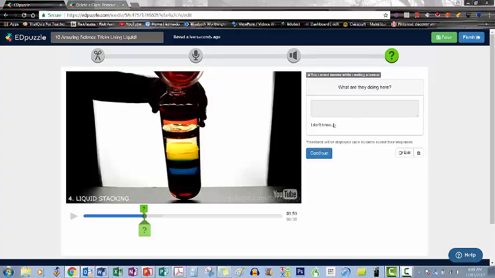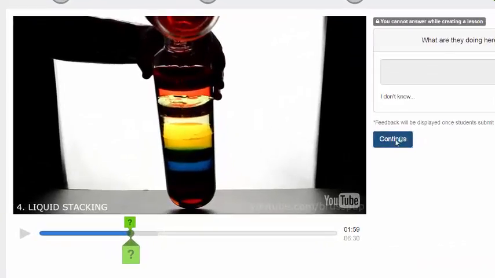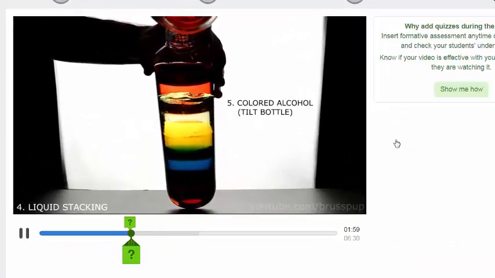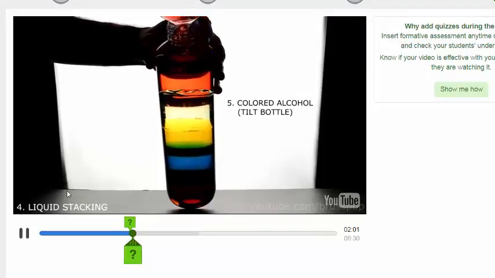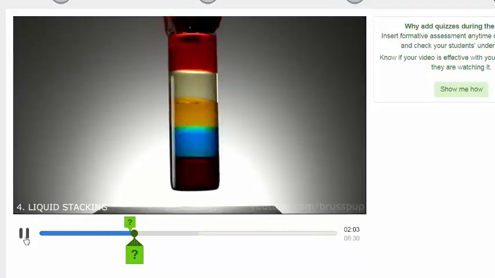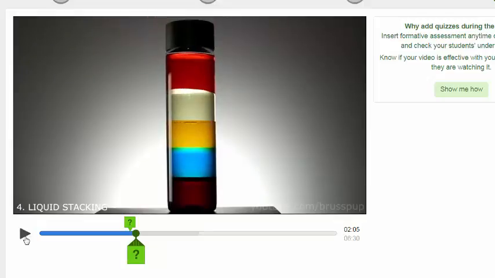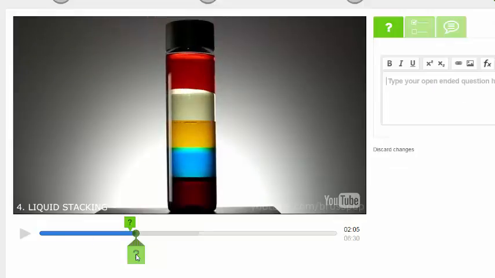What are they doing here? The kids would type in, and then after they finish typing in, it'll come up with the suggested answer so that they know that they worked well, and then they'll get a button that says continue, and then they can continue on. Anywhere you want to add a question, you just click on it down there and you can add the question.